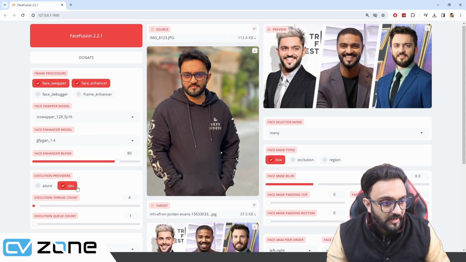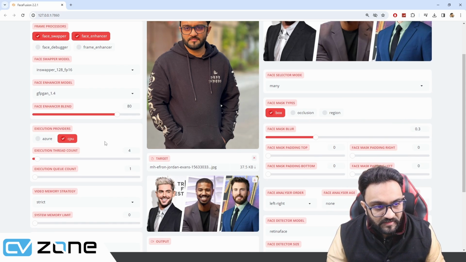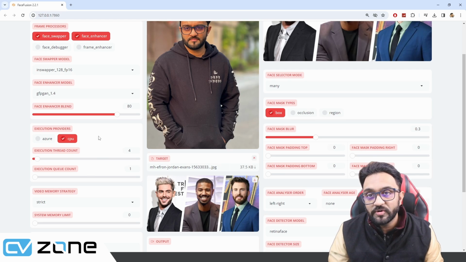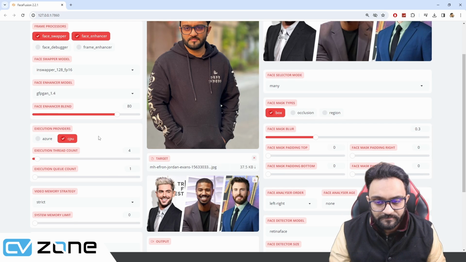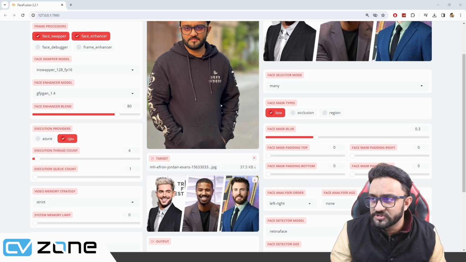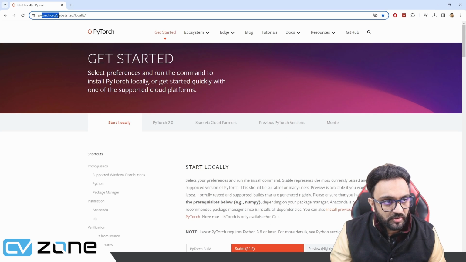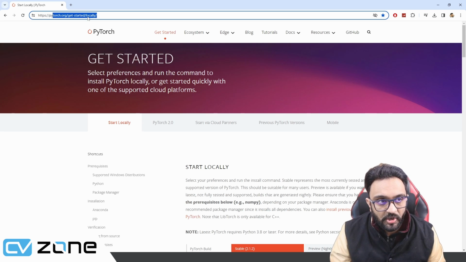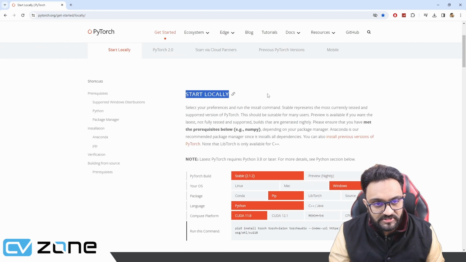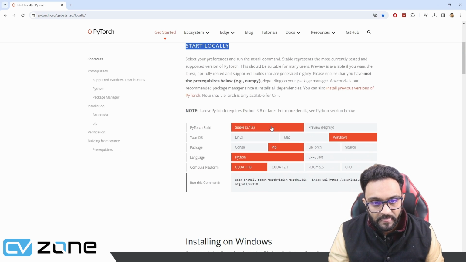All of them. Now, the thing is, we do not have a GPU option here. We should have a CUDA option here. Now, how do you bring that CUDA option? You have to do two things. The first thing is you have to install the PyTorch version, the GPU version. So here you will go to pytorch.org/get-started/locally, and in the start locally you will select stable, Windows, pip, Python, and CUDA 11.8.